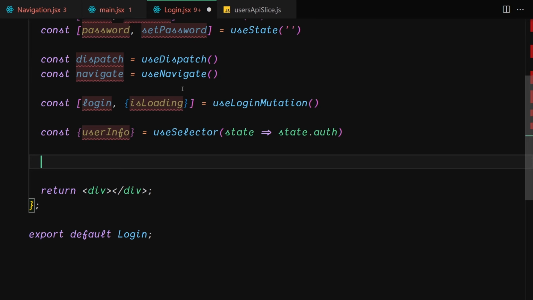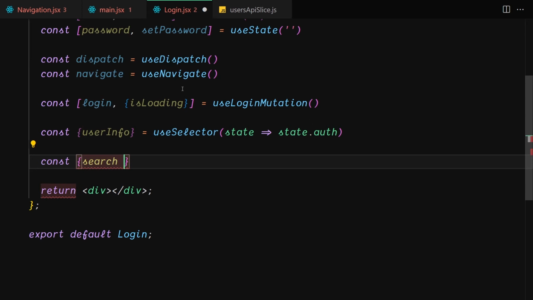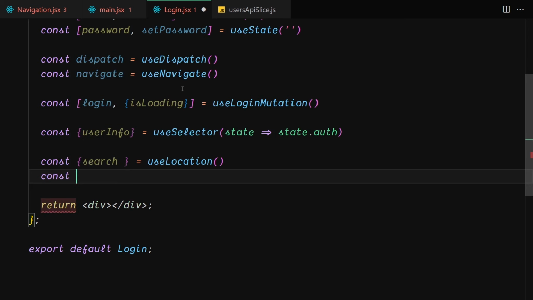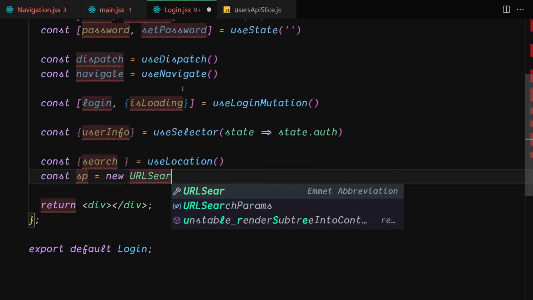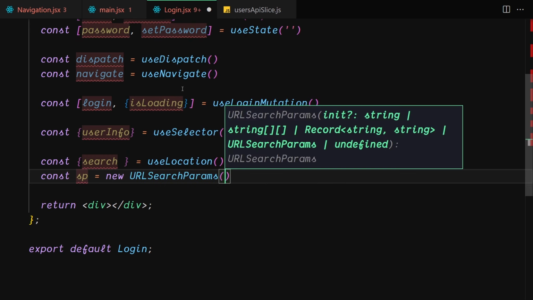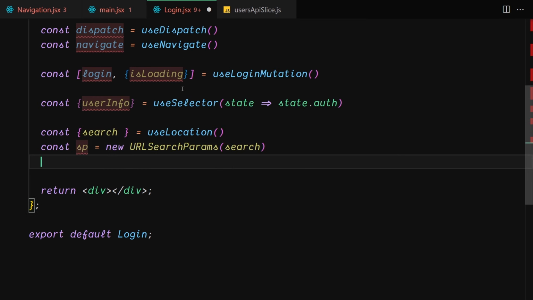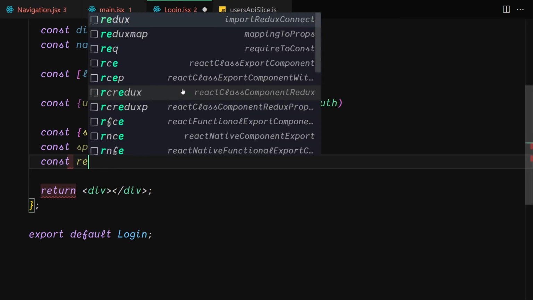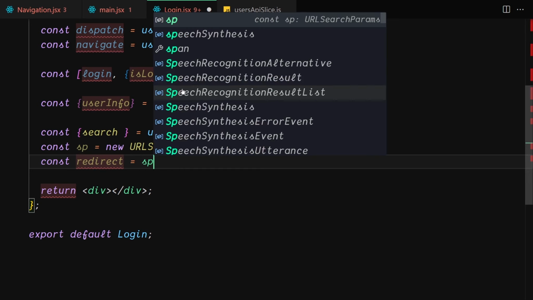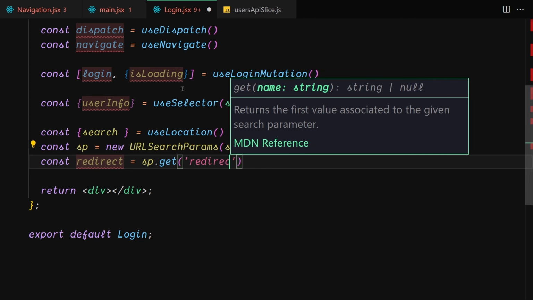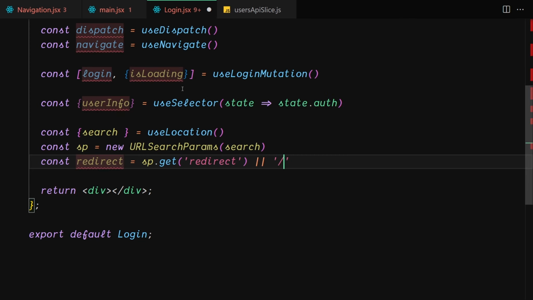Okay, so now the next thing which I want to do is that I'm going to get a search, and let's just use the useLocation which we imported a few seconds ago. And now let me just write the search param. So I'm going to write sp, s for short, and URLSearchParams, and here we just have to specify the search which we are getting from the useLocation, and here in this case we just want to redirect. So redirect, let's just use the search params, and I'm going to just write a get, and in this case I'm going to just pass the redirect, or let's just go to the home.